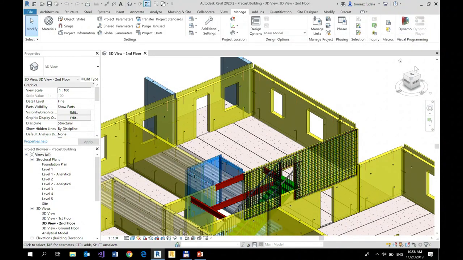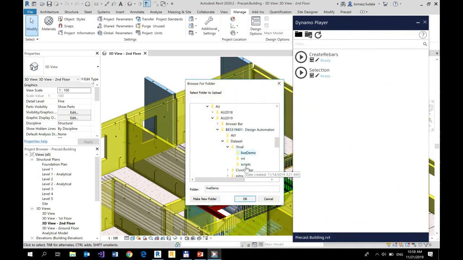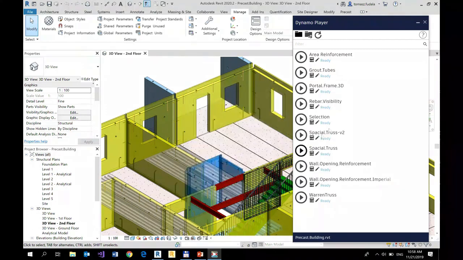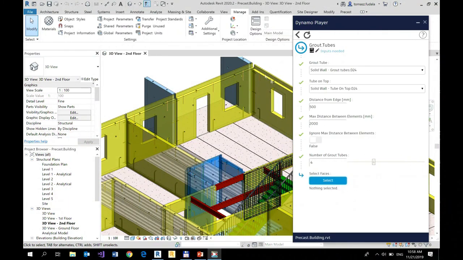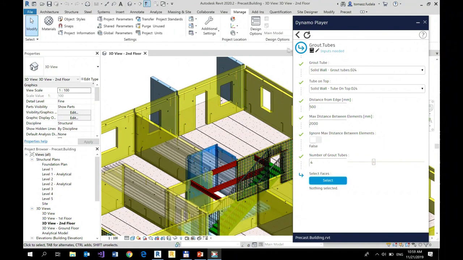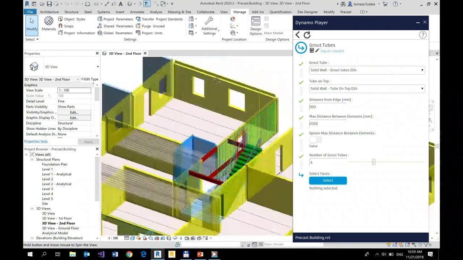Okay, so Dynamo Player. Scripts. For my grout tubes, I have the following inputs here. Some families for both grout tubes and tubes on top. Some geometrical conditions, where they should be placed, what's the distance from the edge, and spacing between them. I can also ignore spacing and just say, add four grout tubes to every single precast wall. So it's really up to you how you define these input parameters. You may add even more design conditions if they are needed.